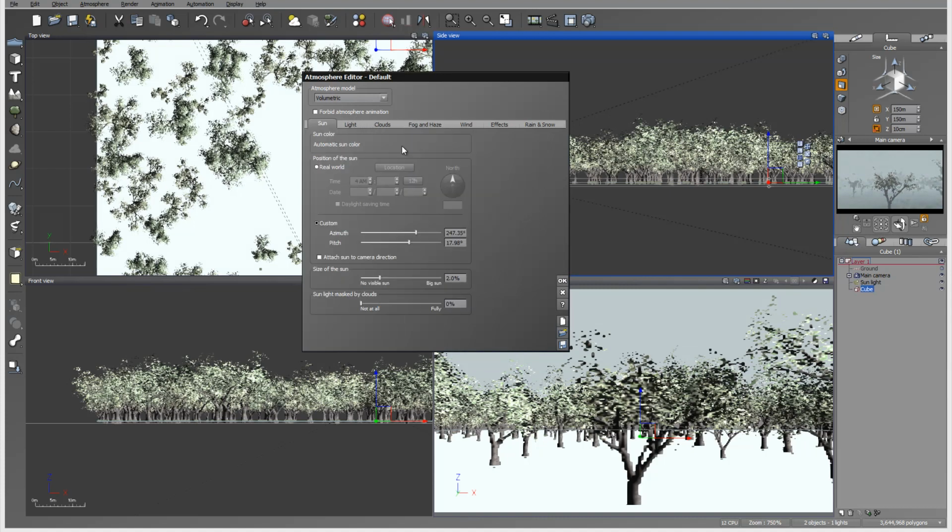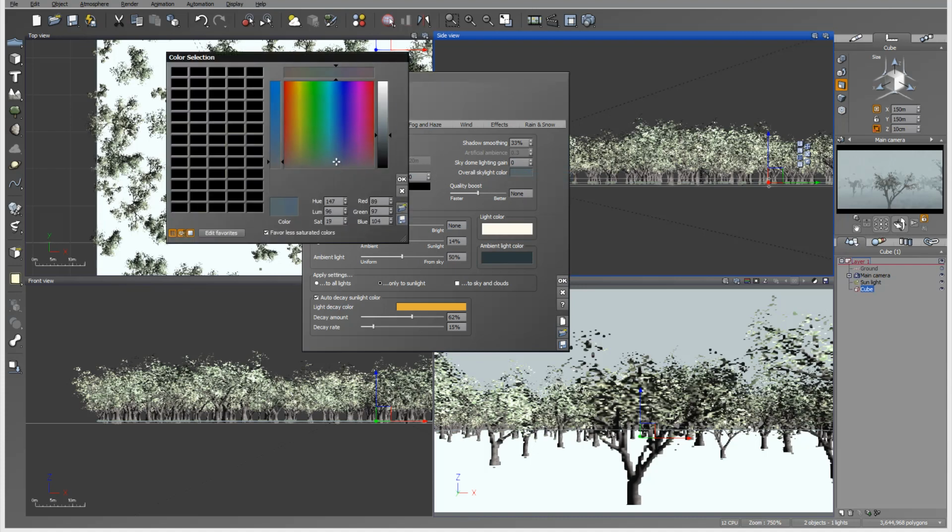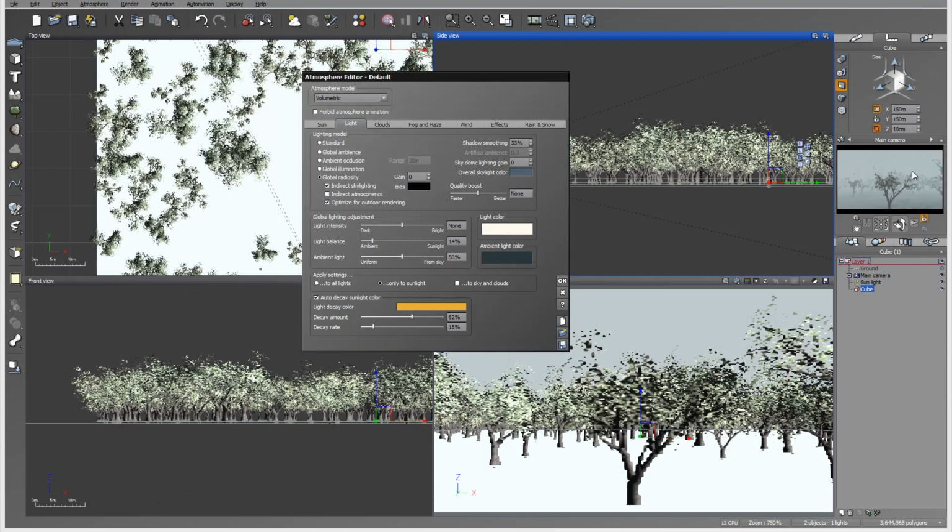Next, let's look at the Sky tab. So sun is a similar light. We just look at this, and we're using global radiosity, so it looks similar, except we also have an ability to change the overall sky color, so it will affect a little bit more.